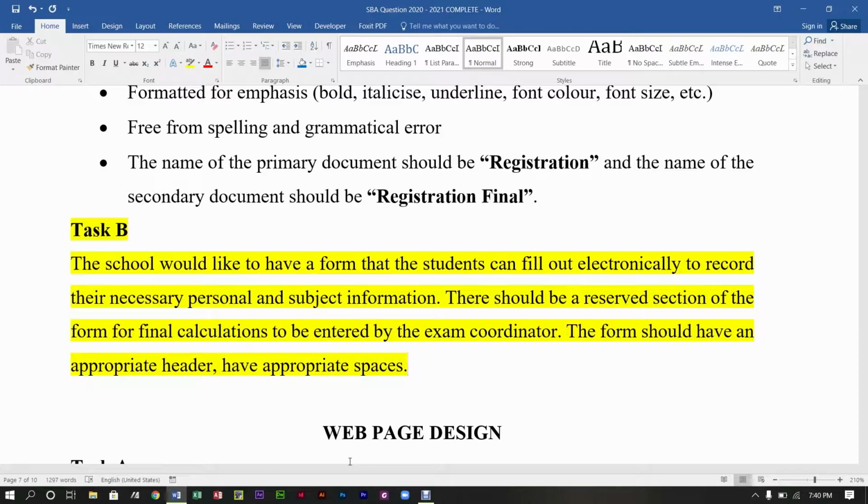Okay, so let's go. The question says that the school would like to have a form that the students can fill out electronically to record their necessary personal and subject information. There should be a reserved section of the form for final calculations to be entered by the exam coordinator. The form should have an appropriate header and have appropriate spaces. Alright, good. So let's go.